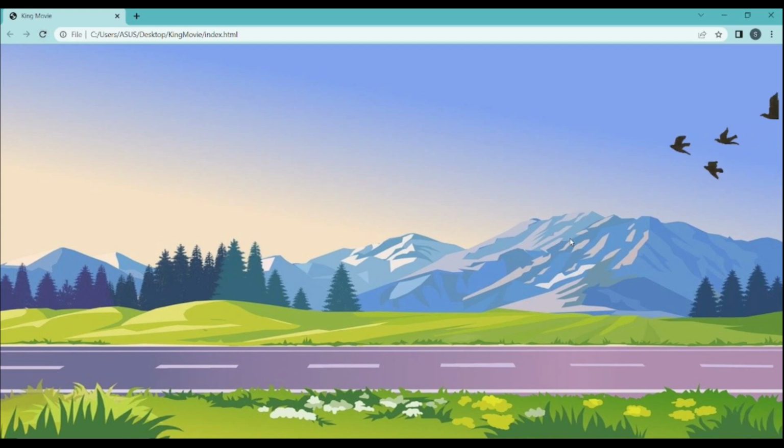Okay, these are the birds flying on top. Now the funny thing is that as the birds are flying, yes, but I want it to be a little bit small. It looks too big for me. So let's work on the width of the bird.